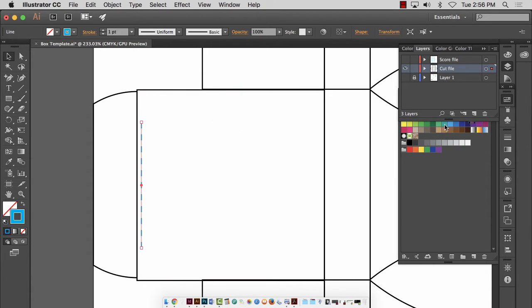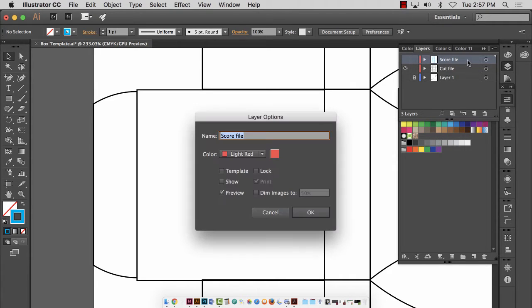Now I'm going to pop this little guy back to the score file by clicking only on him and taking his little indicator and bringing him back up to the score file. Okay. Now the reason why both of these layers are colored red is because I copied my cut file. So if you want this layer to be a slightly different color, you can make it a different color.